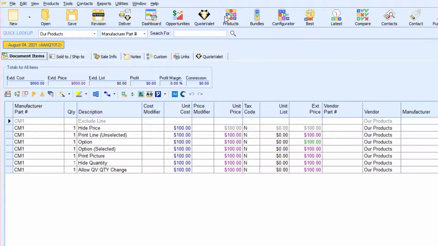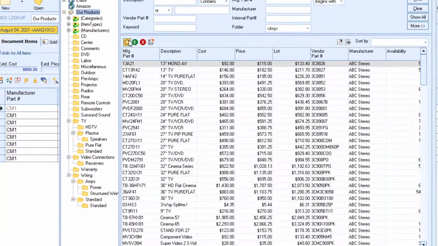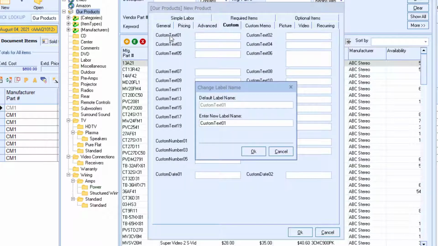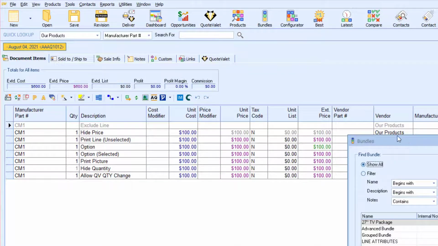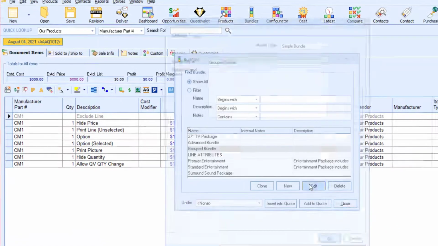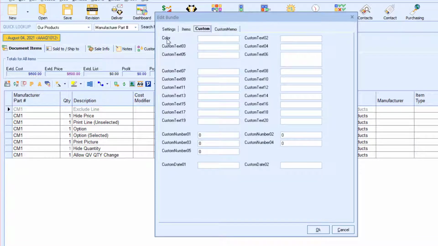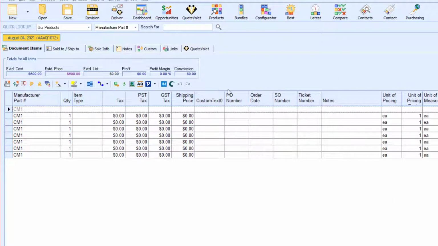I will go to Products, edit an existing item, or create a new item. For my example, I'm going to go to the Custom tab. Now I can hold down my Control key and double-click on the label I wish to edit. I will change mine to say Color. If I go back to my bundle and click on Custom, I will now see my updated label name. However, if I go to my quote workbook, I will see the name did not update.